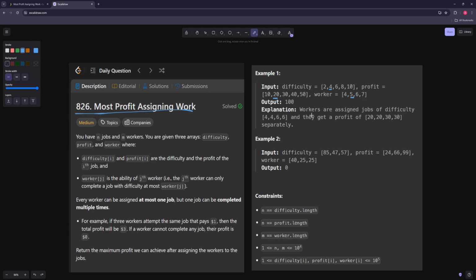In the second one, you can see that the hardest job isn't always the best paying, right? So the hardest job is only worth 24. So this first worker that can do 40 can't do any jobs. I guess it doesn't really matter, but this worker can't do any, this worker can't do any. But let's say a worker had a number like 100, they can pick a job.